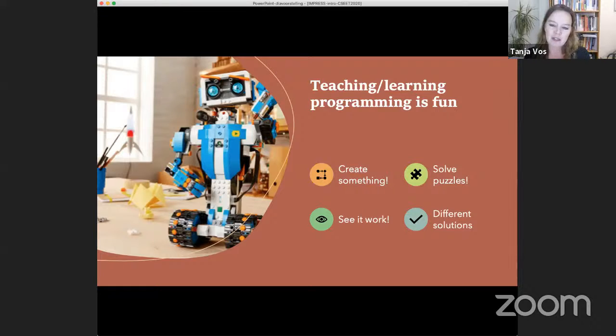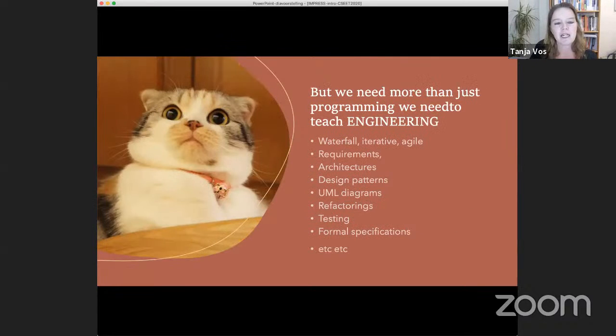So this is fun. But if we go beyond programming and look at the whole area of software engineering, there's a lot more we need to know. We need to know about different processes in which we can develop software, like waterfall, iterative, agile. We need to think about requirements engineering, architectures, design patterns, UML, refactorings, testing, formal specifications. There's a lot we need to learn when we look at software engineering.